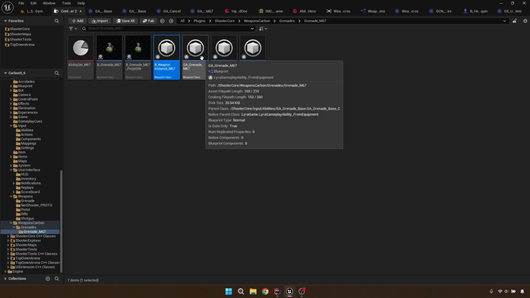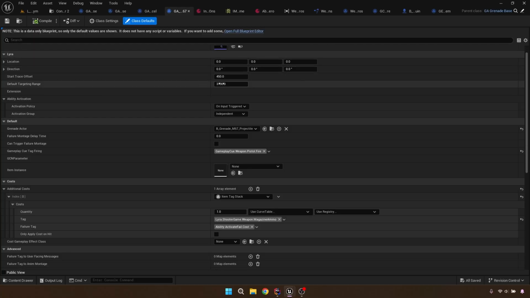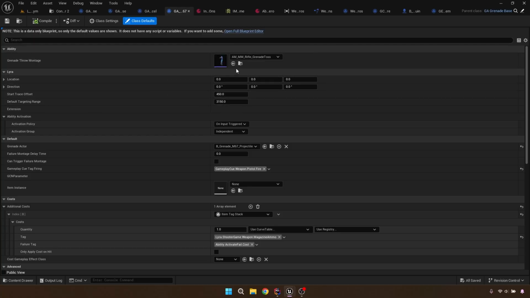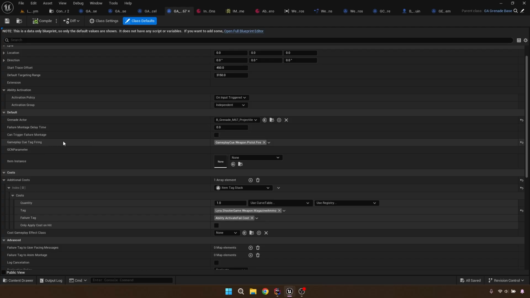Then the next one is this GA grenade M67. Here I have the grenade throw montage, and I may have copied this right from the grenades. So some of the things, no, maybe not. But that's the grenade montage. I haven't changed that at all. Here is the grenade projectile. Gameplay cue. So this is one of the things I added.